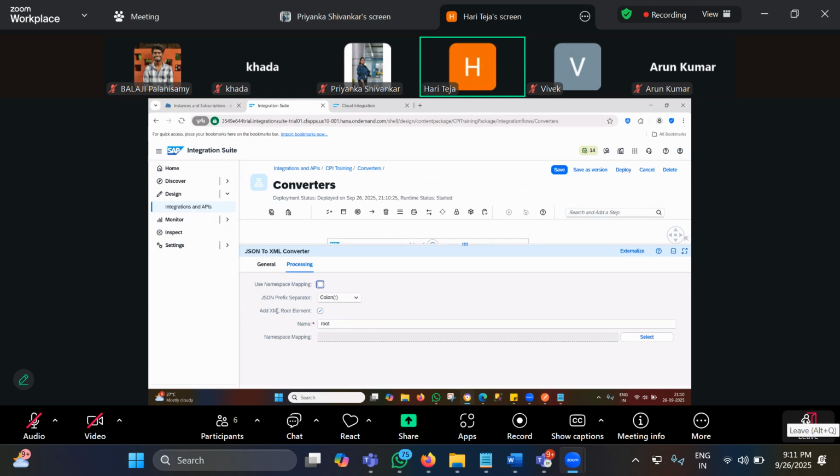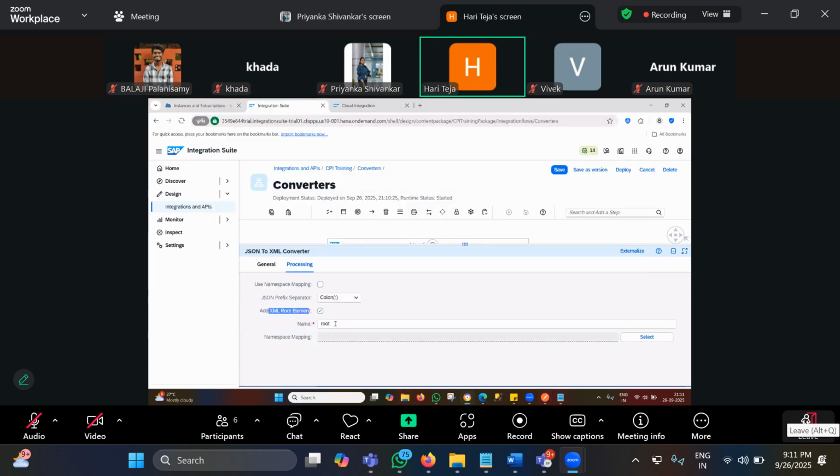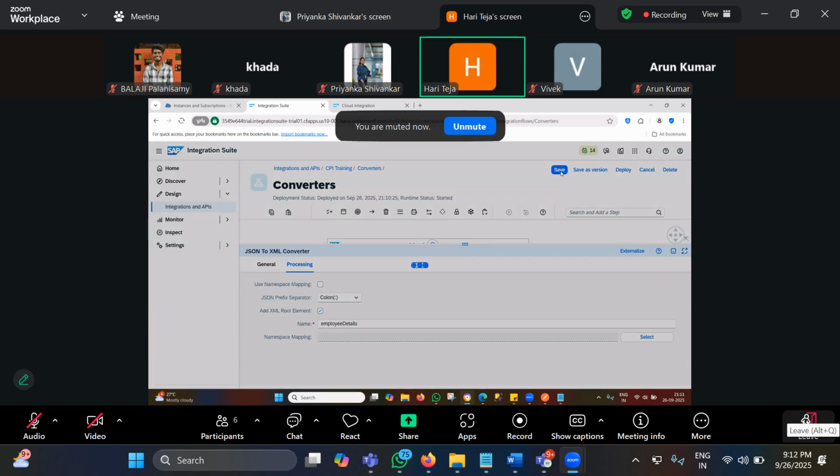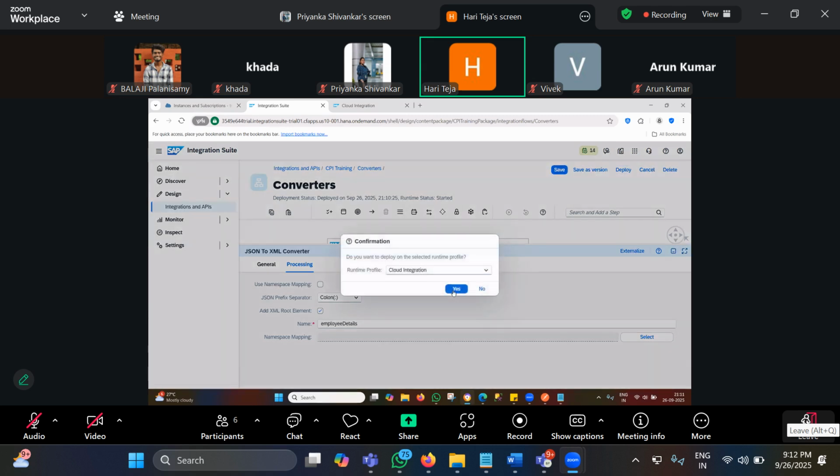I'm adding a root element. This is my JSON payload, and for it I added one root element. You can give any name, that's your choice. For example, I am giving employee details. Save and deploy.